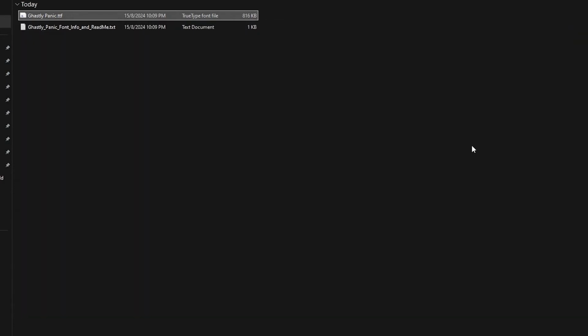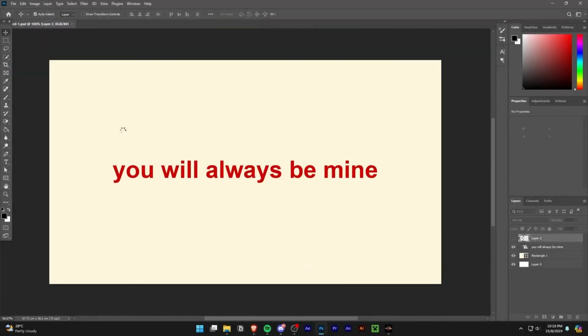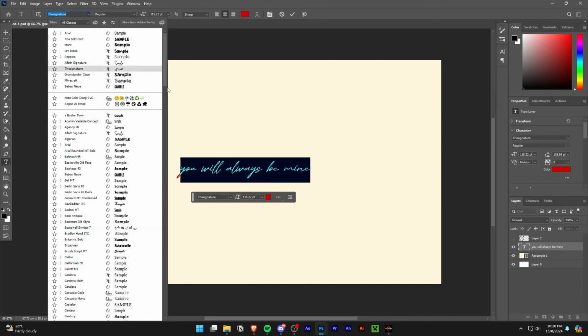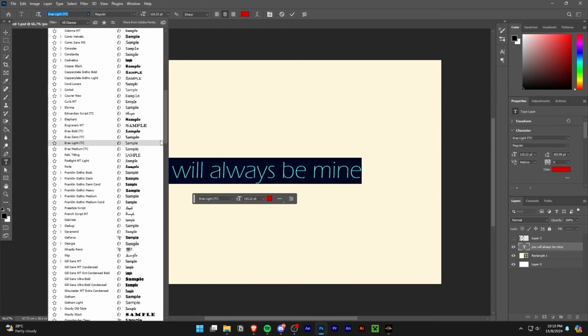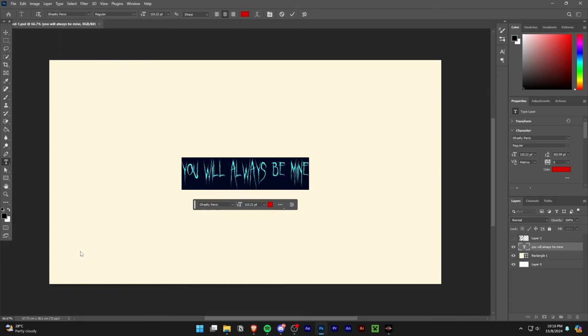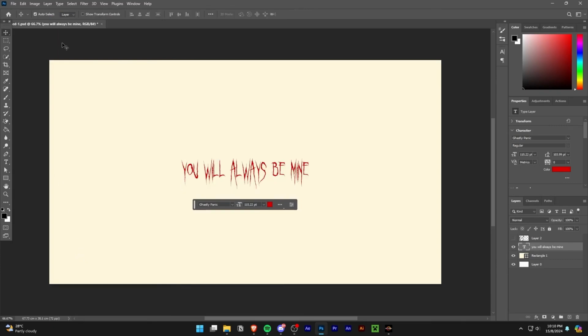If you already have Photoshop open, make sure to restart it. Once it restarts, your new font will be available and ready to use in your projects. And that's it. Now you know how to add new fonts to Photoshop quickly and easily.